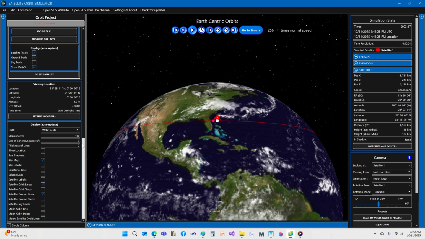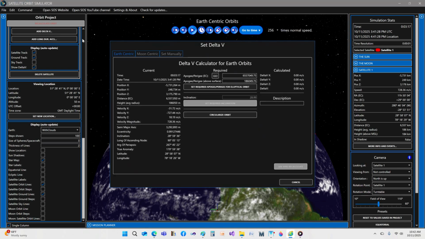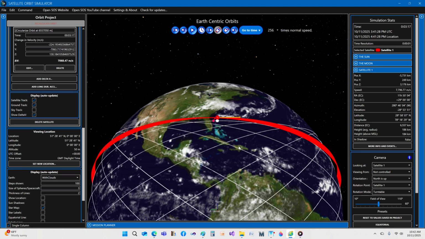Now we want to add a rocket burn that places the satellite into a circular parking orbit. To do this, go to the Satellite Group box and click on the Add Delta V button. You should now see the Delta V calculator dialog. From here, click on the Circularize Orbit button. This creates a circular orbit starting from where the satellite currently exists at the peak of the suborbit. Finally, click on the Use and Recalculate button.